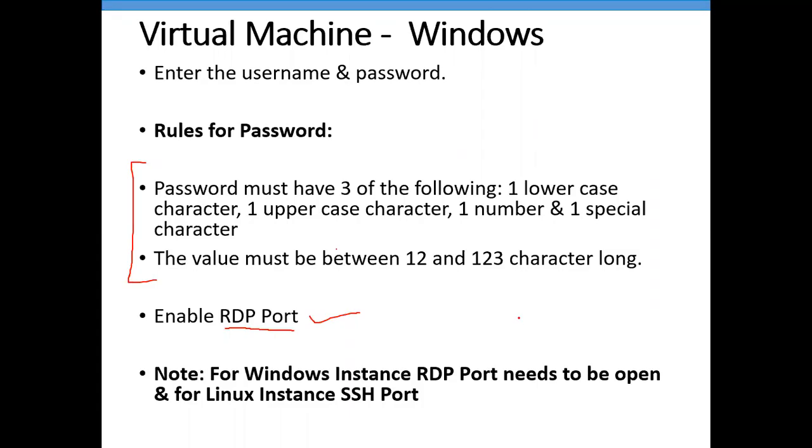Anyone knows what is the port number for RDP? You can drop it in the chat box if anyone knows. Please drop it in the chat box, guys. Chat box is enabled for all. I'm repeating my question. The question is, what is the port number for RDP?